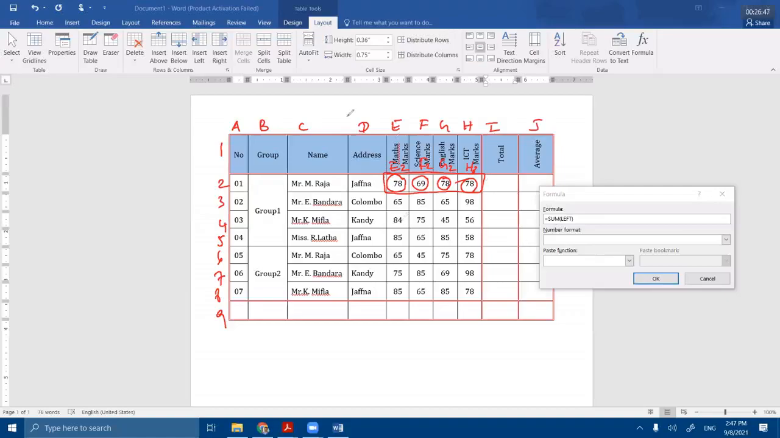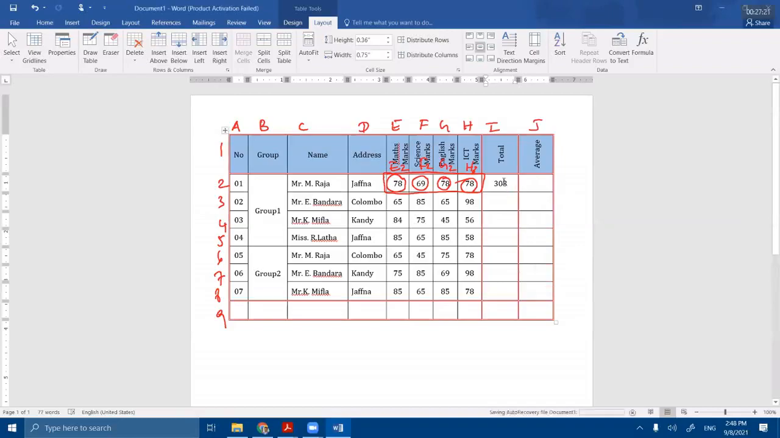So here, within the sum function, delete this left and type E2, comma F2, comma G2, comma H2. There is no need to use capital letters, it can be small or capital. That's no problem, right? So it finds the summation of these 4 cells. Click OK. Now you can find this. This is the summation of these 4 numbers.